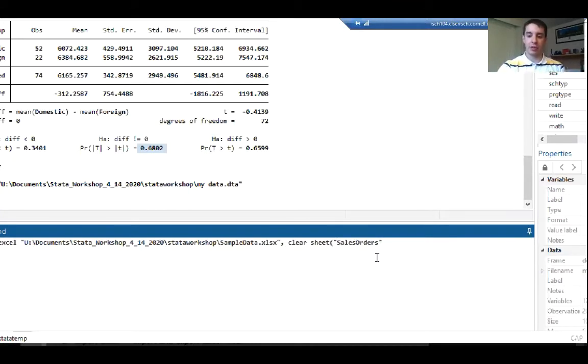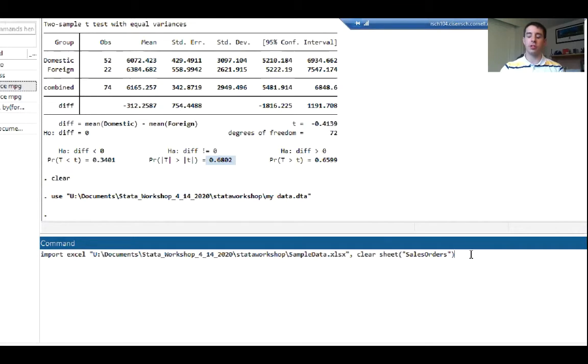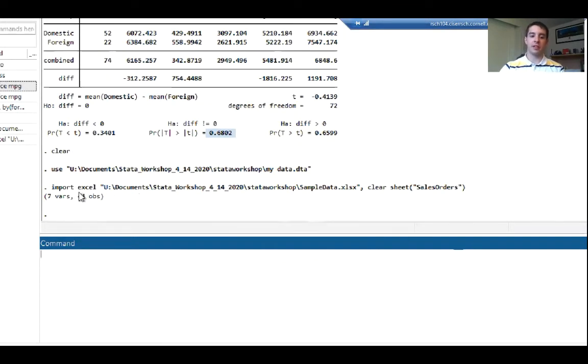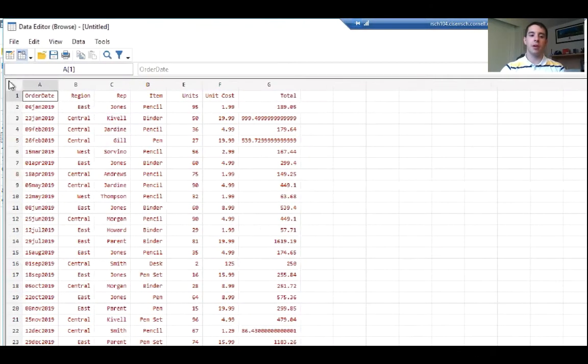I balance out the quotation marks. I balance out the parentheses. And everything in my command looks glorious. I press enter, and it tells me 7 variables, 44 observations. And now normally I scroll up to click on that magnifying glass, but I'll do the equivalent of typing browse in the command window. I'm a command kind of guy.